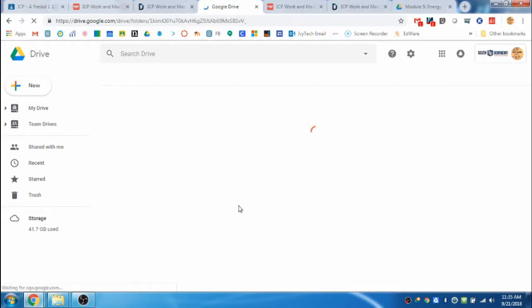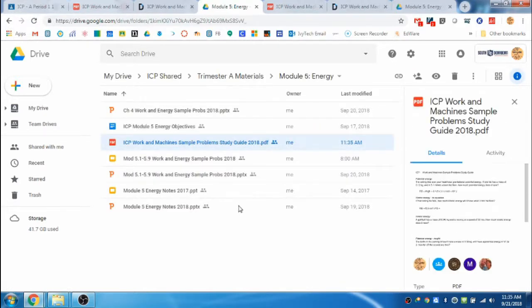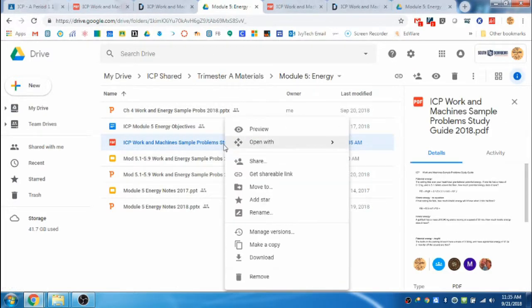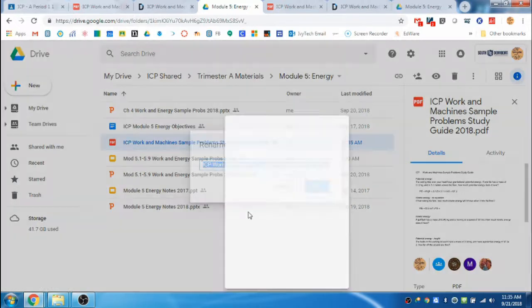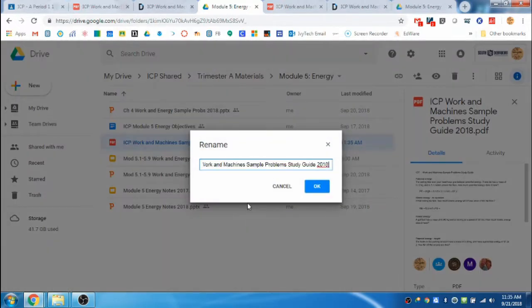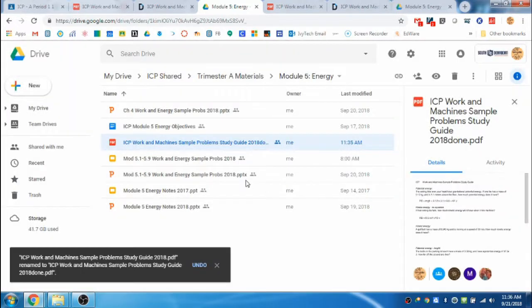Now, as soon as it shows you where it is, immediately 2-finger click on it and rename it. And change the name to something like Done at the end or whatever. Add that to it, because this will make it show up in your recent documents right at the top of the list when you go to turn it in. So I click OK and I rename it.